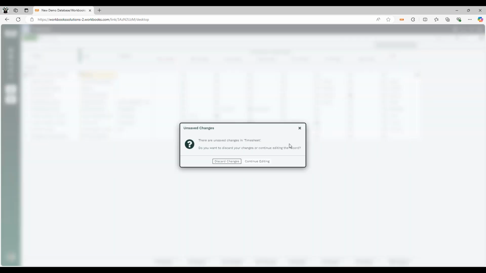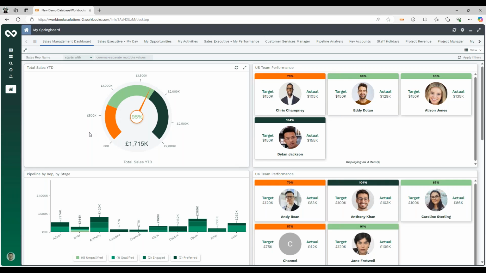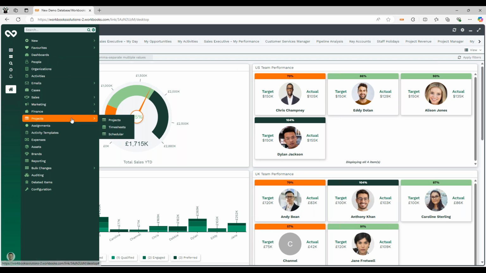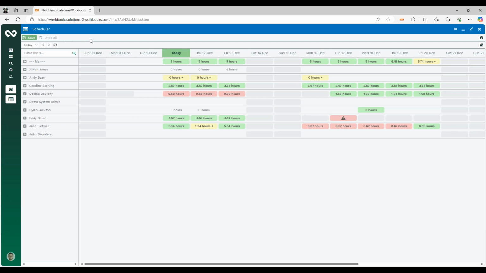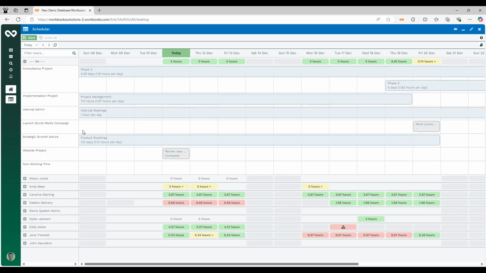So the next thing we'll have a little look at is the resource scheduler, which we think can be really useful. So our resource scheduler can be found in the Start menu under Projects and Scheduler. What this does is it gives us a view of the resource within our team. So I can easily see at a glance by user what capacity they might have for future workload. So if I expand my user here, I can see that for the remainder of this week and into next week, I'm scheduled for about 5 hours a day worth of work.